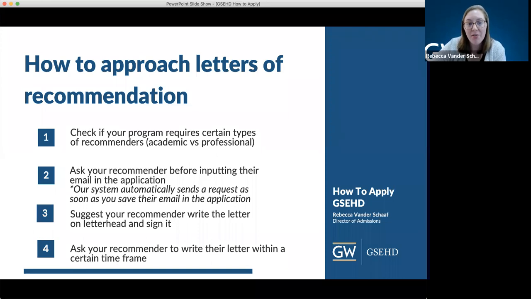Suggest that your recommender use letterhead and actually sign their letter. I do sometimes see phone notes uploaded, and I'll typically reject those because they're a little unprofessional. So letterhead is great. Just a normal piece of Word document or something, it's fine for their letter. Just make sure that it looks professional.